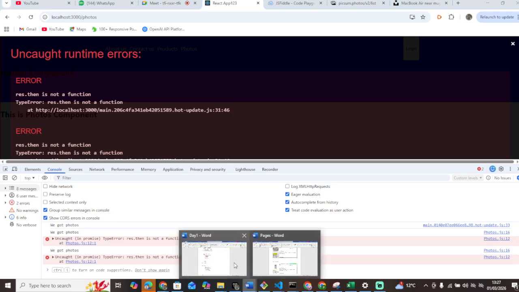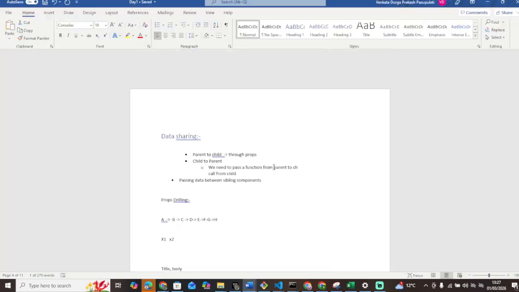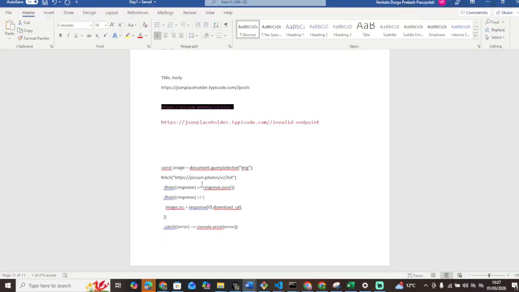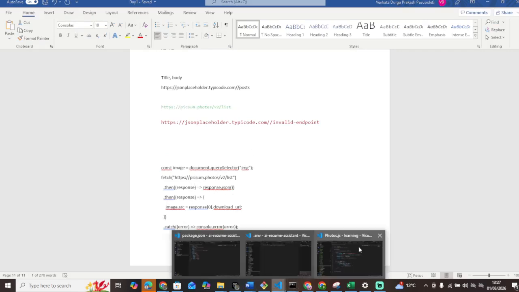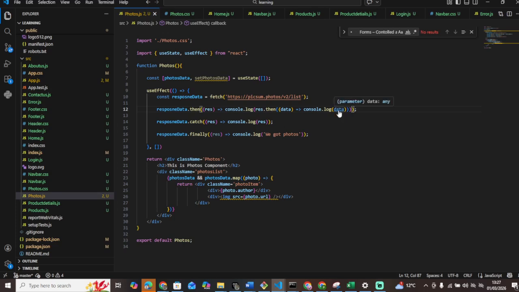Sorry, let me show you the fetch method. Fetch is like this. Then, and then. Two times we need to use then. Okay, then, and then again then, like this. Because first we got the response, and then we do the then.